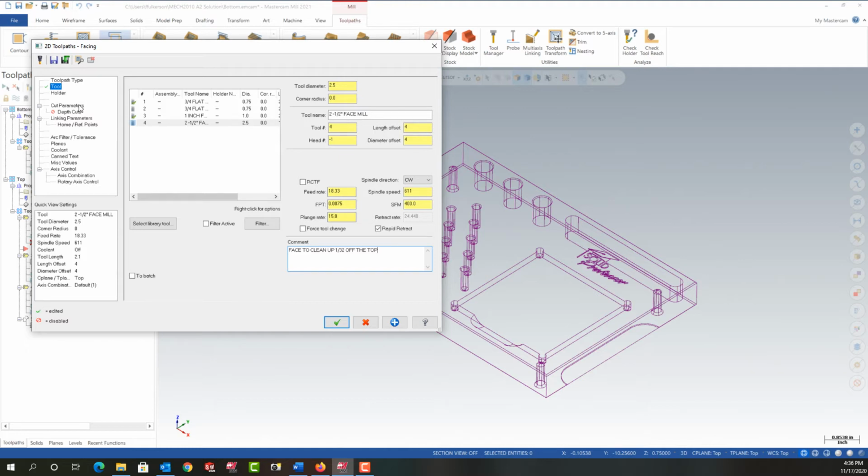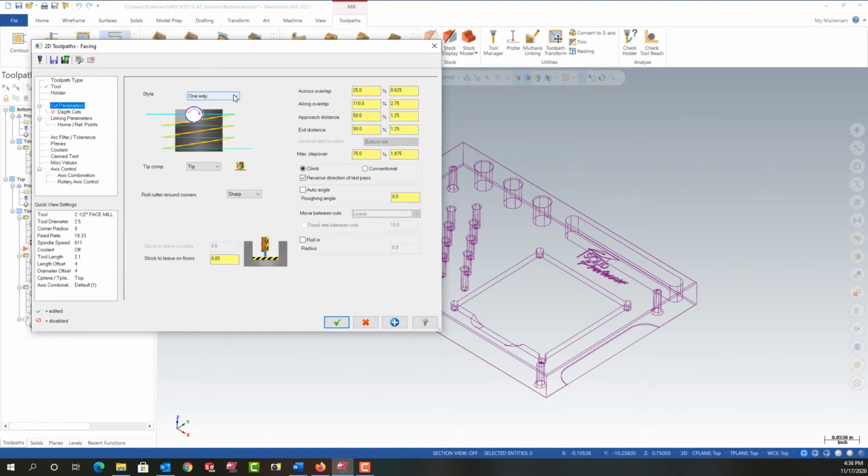Next, I want to select the cut parameters. So it tells me to use the zigzag cutting method and that the across overlap is 70%. The along overlap is 2.6 inches. And that the approach and exit distance needs to be 100 thou larger than the tool radius. So the tool radius is already here, 50%. That's the radius, inch 1.25. So I'm just going to change these to 1.35.